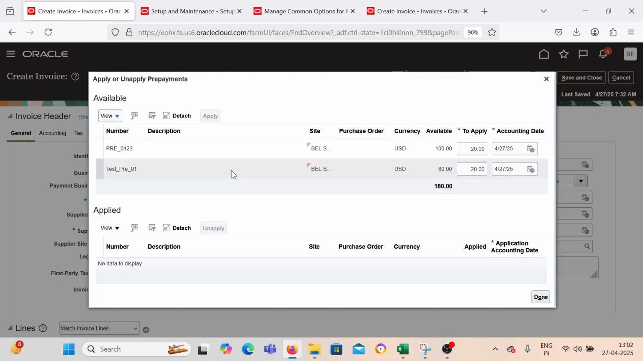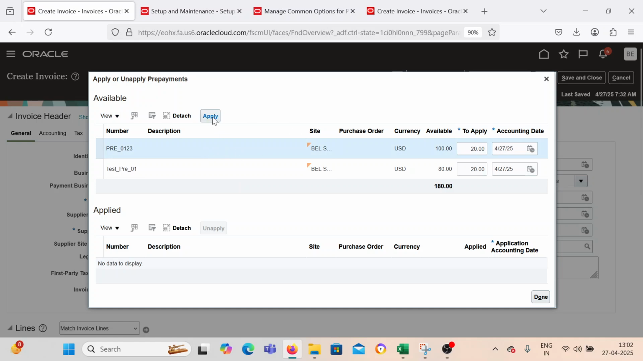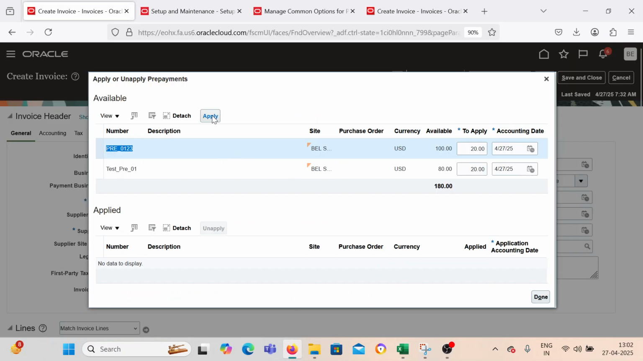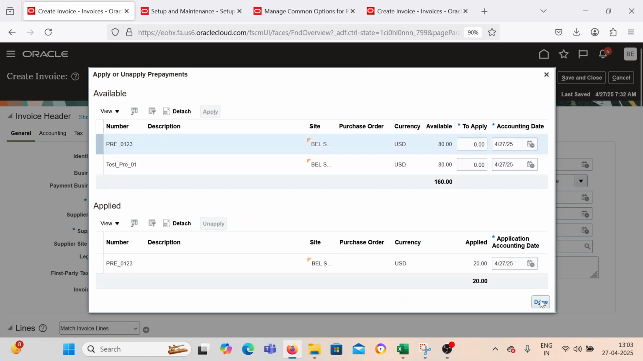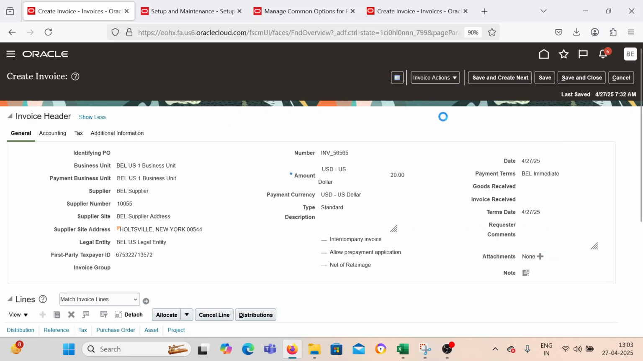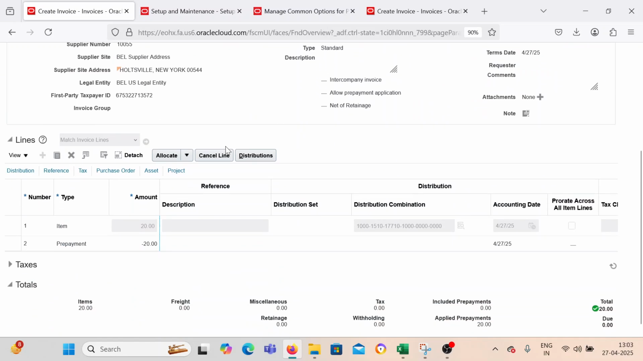It's applying on this V20. Let's apply here. Click, select that prepayment PRE00. Let me mark it here. Why? Just because I want to show you how to look whether it's a permanent or temporary. Click on apply. Done. So it became 80. So it has been applied. Now click on validate. So this is how prepayment works.